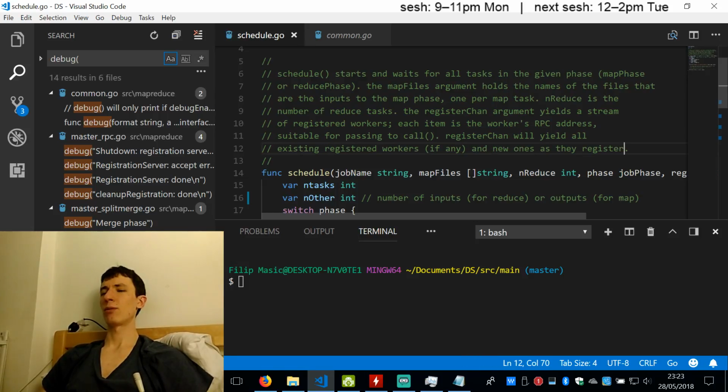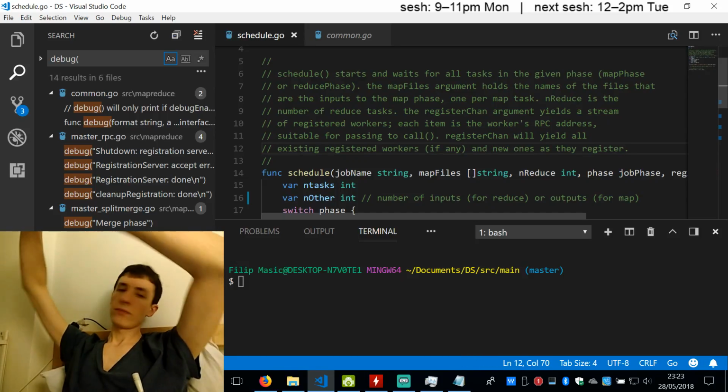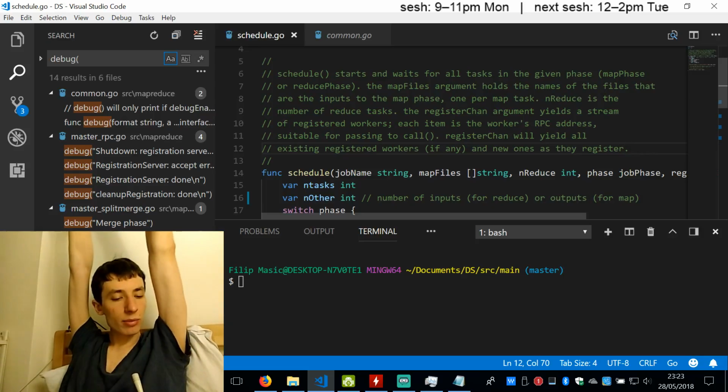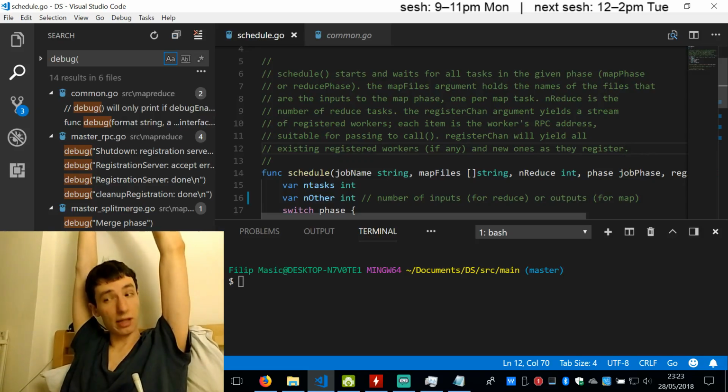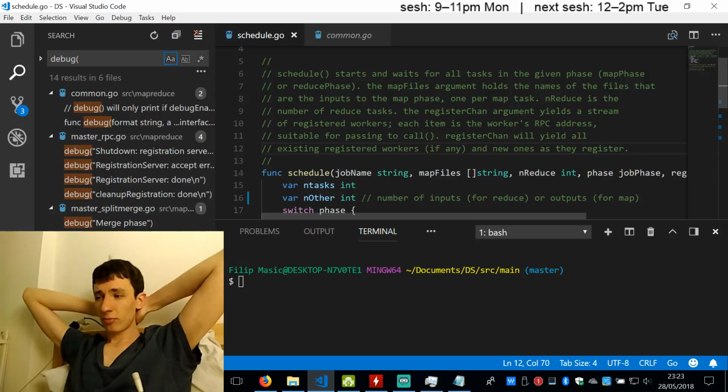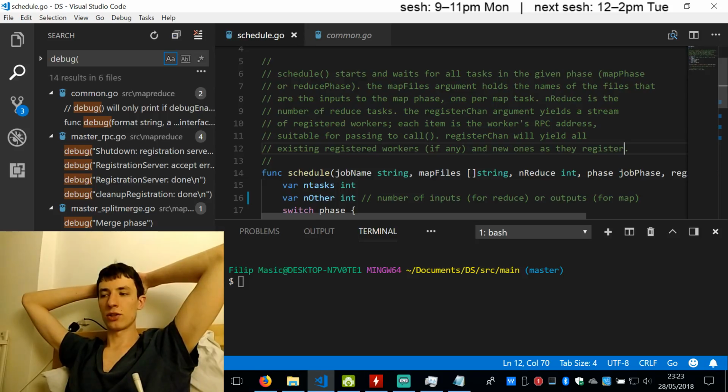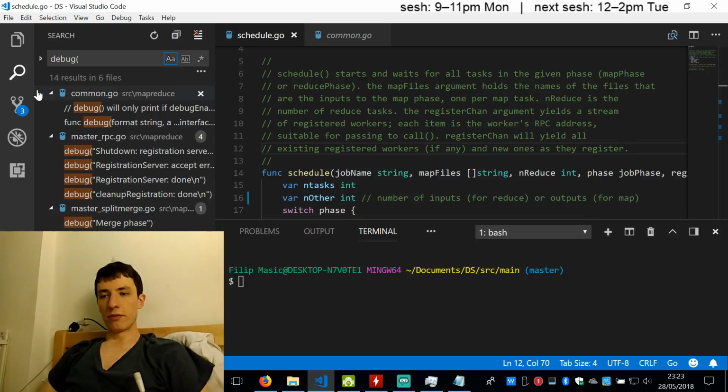Indeed, if a worker crashes, well, we're not actually dealing with that quite yet, but if a worker crashes, the idea is that I guess register chan will receive it again when it comes back, and schedule will, I don't know, I'm not sure. We're just assuming nothing crashes for the time being. For part 3, and for part 4 things will crash. But yeah, that's the basic idea.